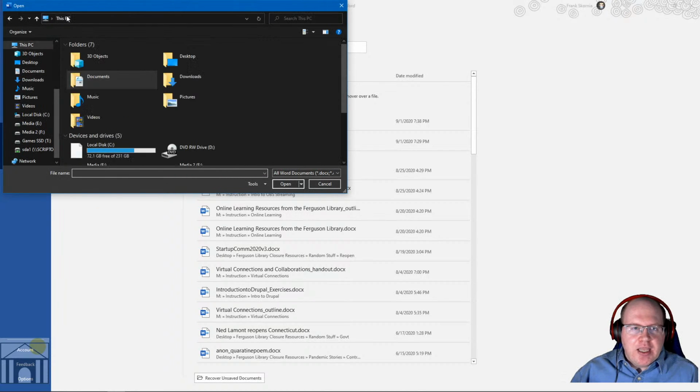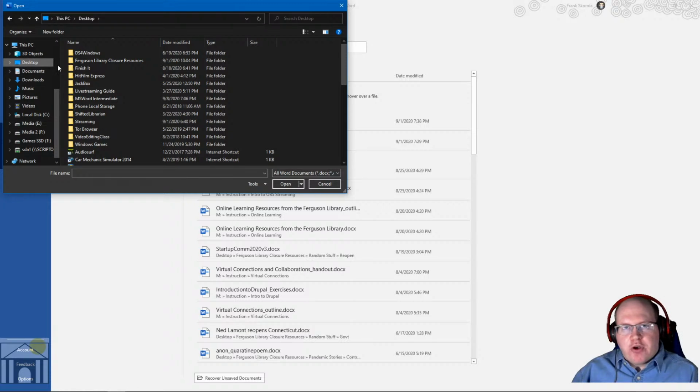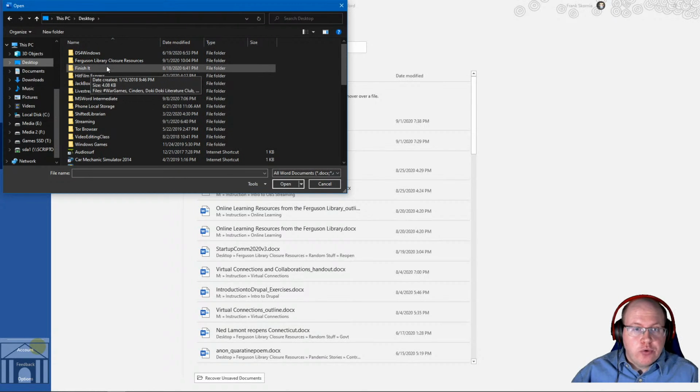For reference, I am using Microsoft Word 365 here in this demonstration. This is going to be very similar to Microsoft Word 2019, which is the other latest version of Word that's out there. It's also very, very similar to Word 2016. So if you're using any of those versions, everything that you see here should match pretty closely to what you should see on your own screen.